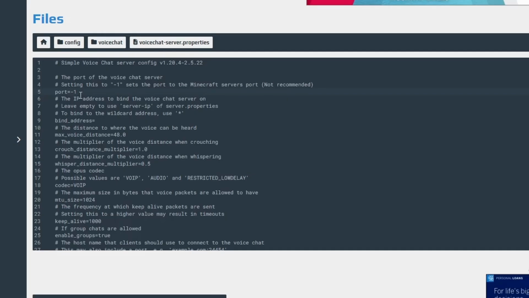That will not work all the time if you're doing, for example, a server that's private. That will not work like that. But if you change it here, it will work.